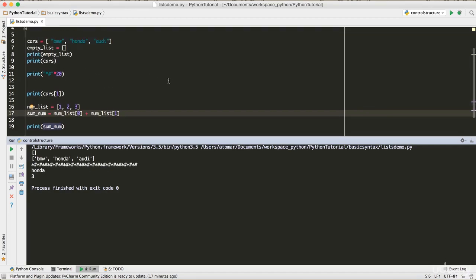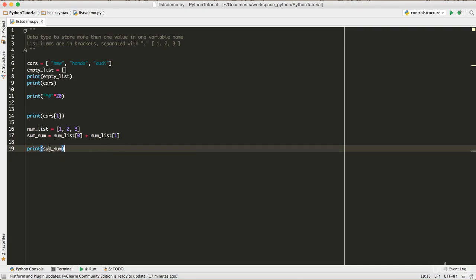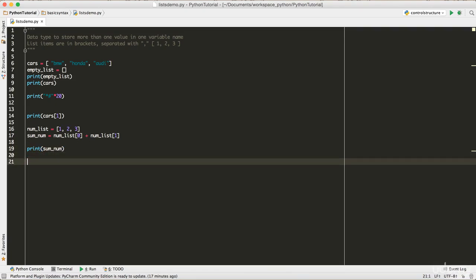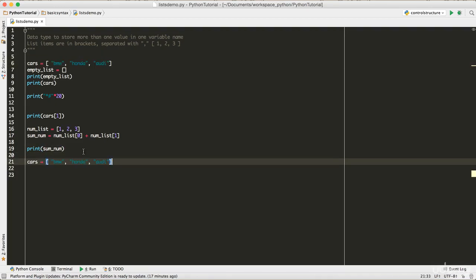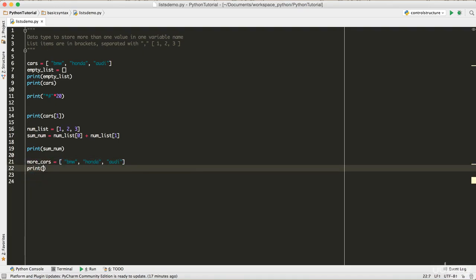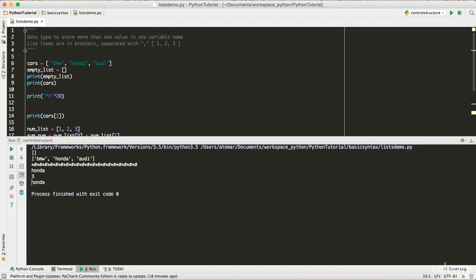But let's take a look at another thing, the way we define the list. I'm going to change something. I'll create this list again and give it a different name, more cars. Now I'm printing more cars at index 1, so it's going to print Honda, right? Let's run it. It prints Honda up there.